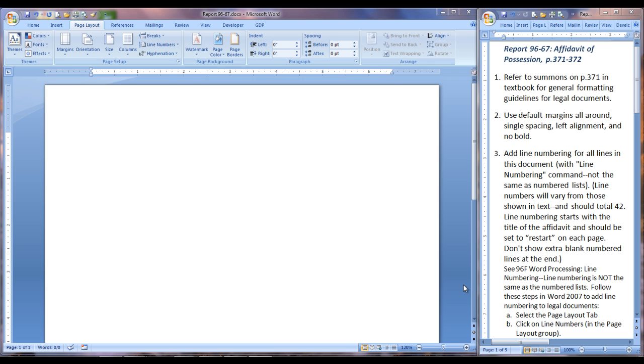Report 96-67, an Affidavit of Possession, pages 371 and 372. Here we are starting our unit on legal documents. You're either going to love them or hate them, and probably most people hate them, but there are some people who like the precision and the accuracy and the getting a mastery of the particular formatting involved here. For line numbering, paragraph indents, signature lines, tab settings, this is a world of its own, and you should at least get a little bit more comfortable with it.